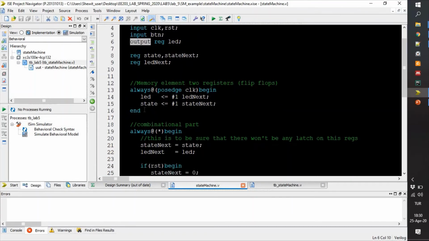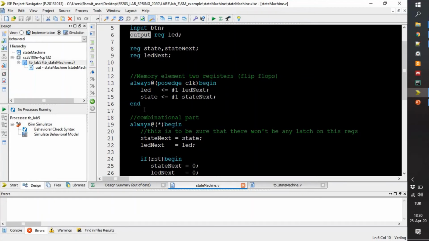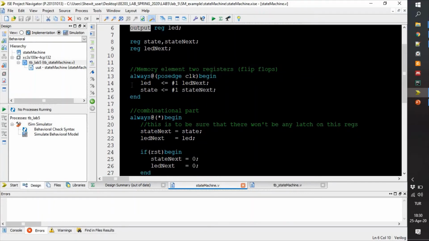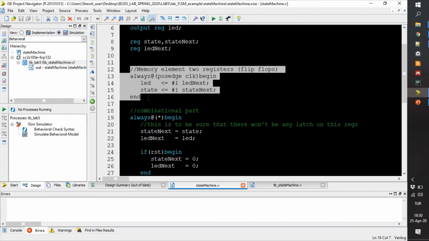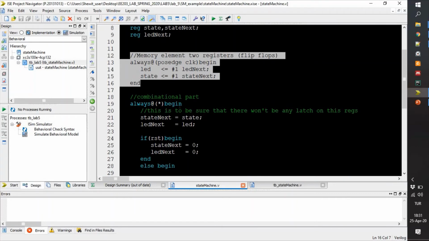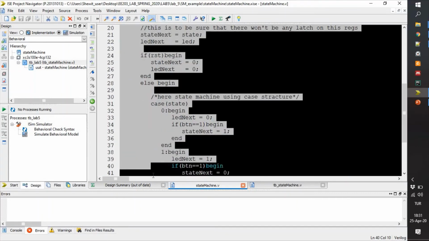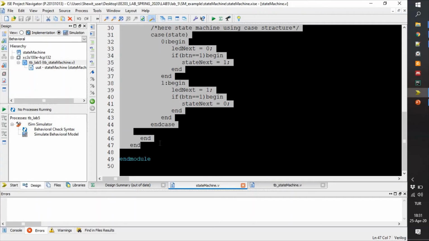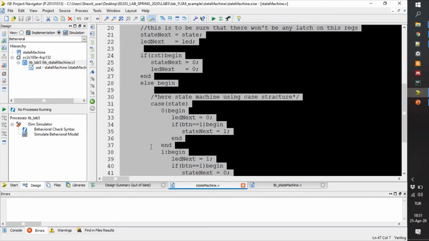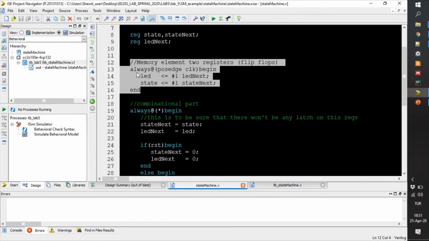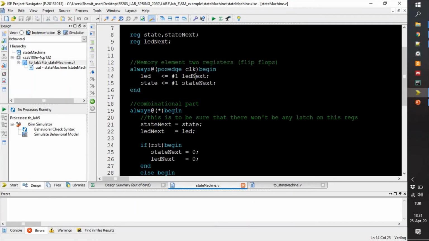Okay, the very important thing that you have to see here is that I have two sections, always at posedge clock and always at star. This is the combinational part of my code. It goes until here. This is the combinational logic, and this is my memory element. This is what I'm saving. So anything that I get from the combinational part has to be LED next, and I will save that into my LED. It will be saved here when posedge is coming.